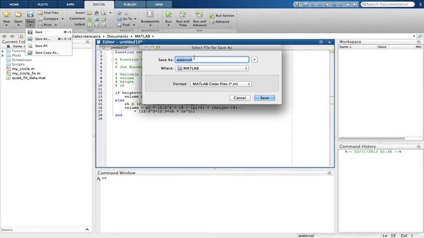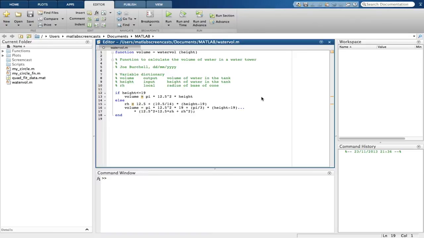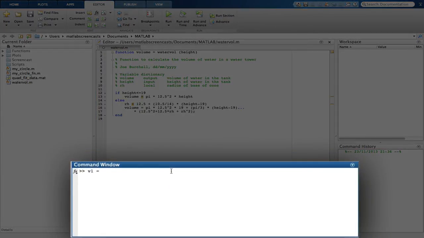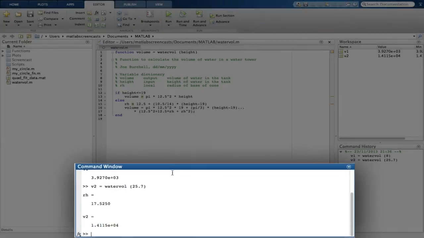We'll save it with the function name and test in the command window using 2 examples of 8 meters and 25.7 meters. We type the commands as V1 and V2. And we see that they both return with the correct answer.